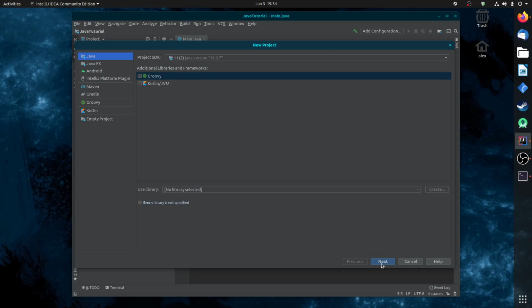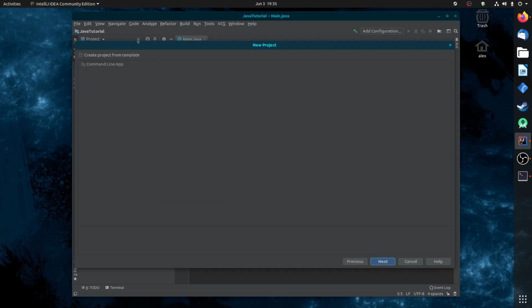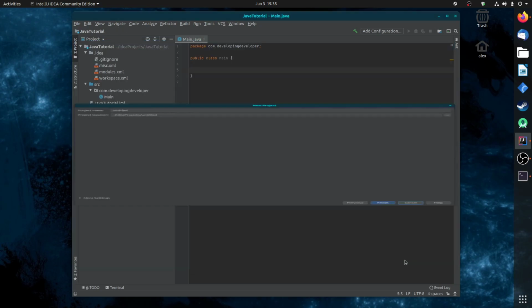So just go ahead and hit next, and that will come up with your project. Hit next again because we don't have any templates laid out. And here's where you can name your project. I'm going to cancel out of this because I already have one started, which is the Java tutorial right behind there. You can name yours whatever you like, and we'll jump into it.